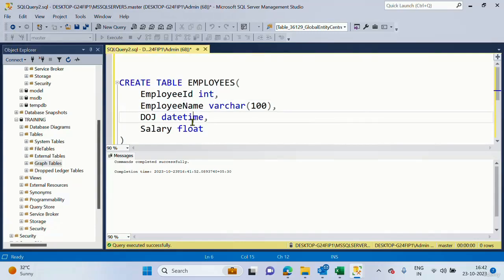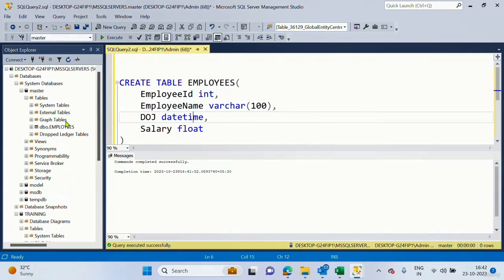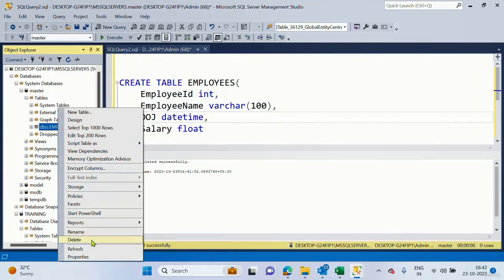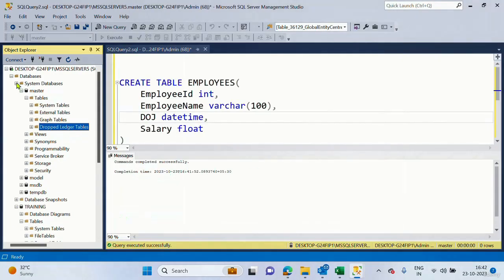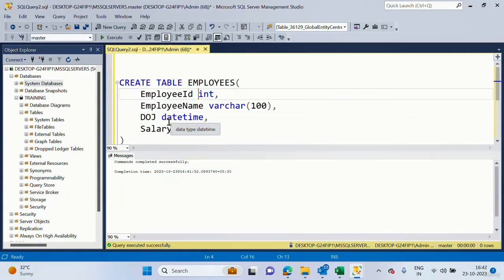So this is very important: you should not touch the master database. I'll delete this table. This is what mostly happens: people forget and don't realize whether they are targeting the right database or not. So make sure you are targeting the correct database, training, and execute.